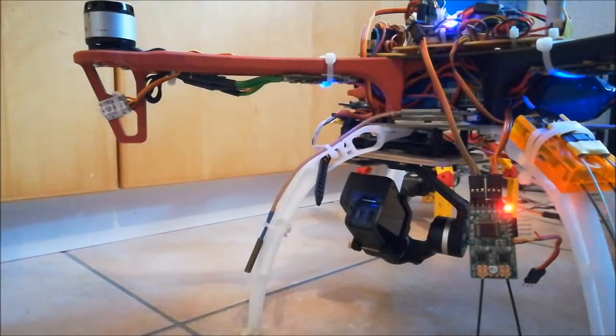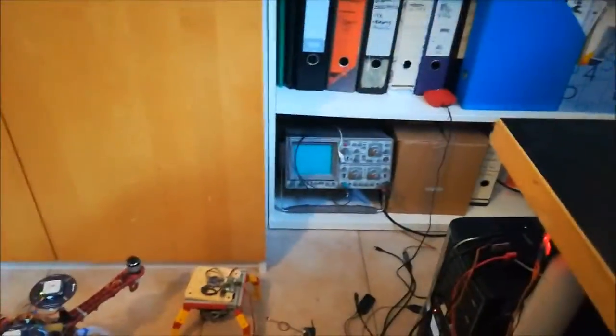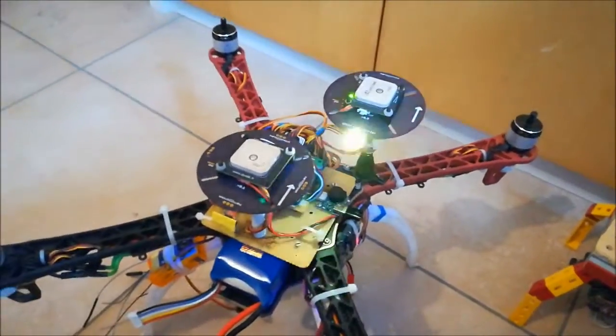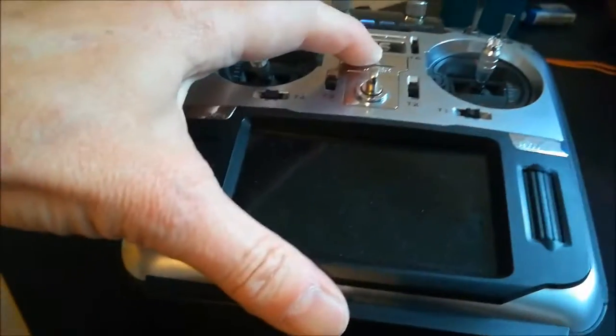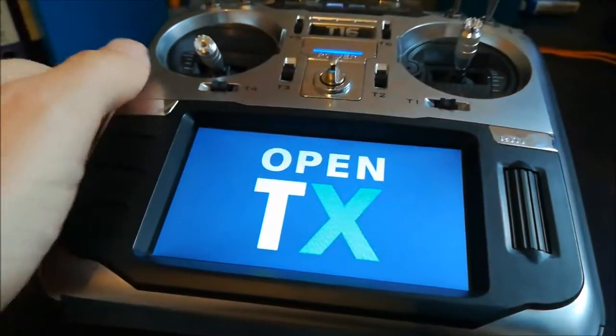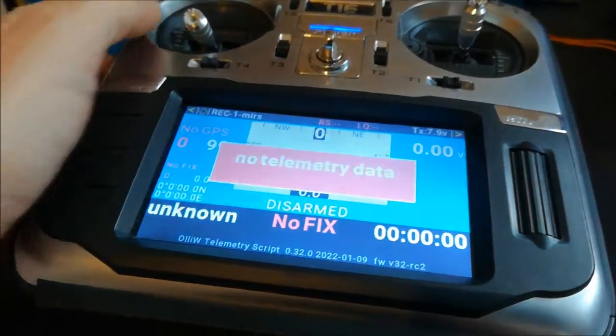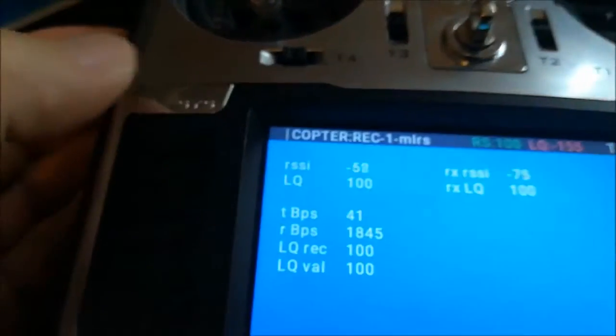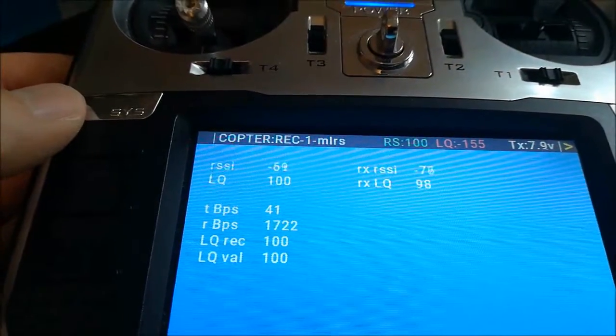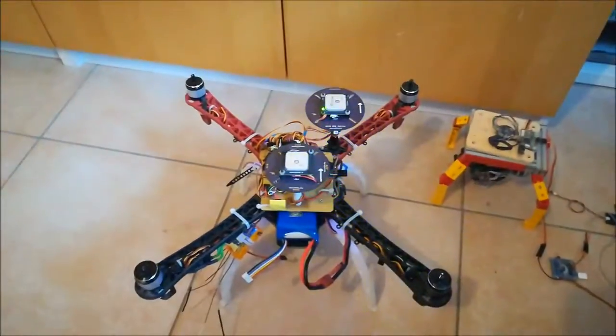It takes a while before it boots up. Oh, this GPS lead is not. Okay, so then I can switch it on here. Welcome to OpenTX. No telemetry. Okay, so you see the lights. You see already that here it's on the green, and the telemetry has arrived. So we also see here the statistics. Now the LED has gone blue, so I also can arm this thing now.